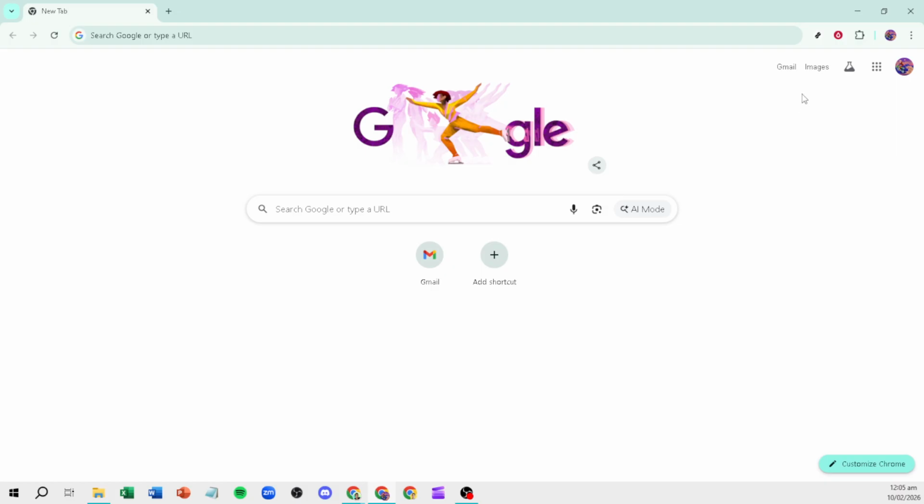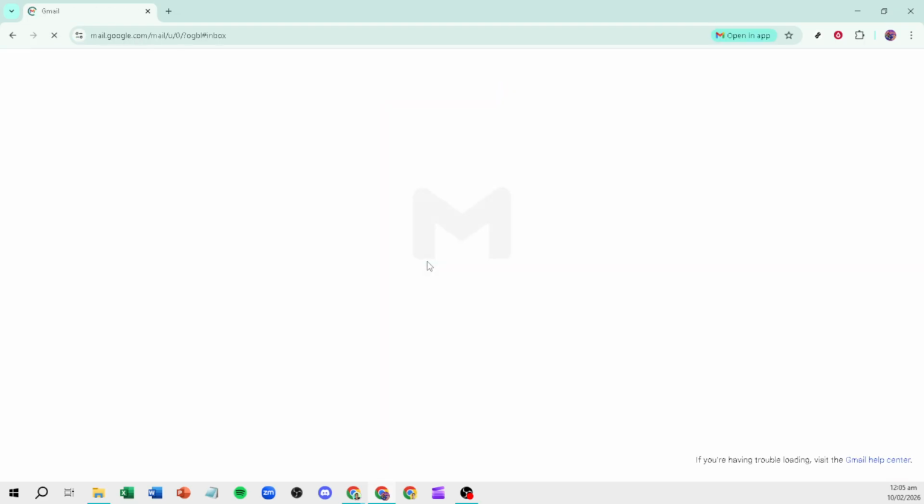This doesn't delete any emails, it just changes how Gmail organizes them, which greatly reduces visual clutter and ads in your inbox view. Start by going to mail.google.com. If you're prompted, sign in and make sure you're looking at your main inbox.